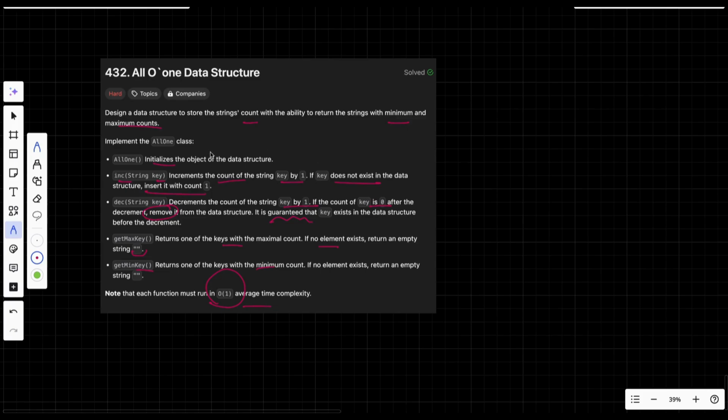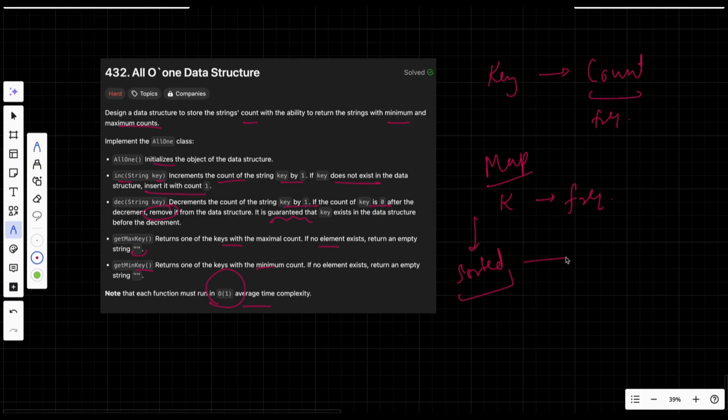Here we can see that we have key, and corresponding to it we have count, which will be the frequency of that key. So for these sort of relations, we usually have a map. So in the map we can have a key and the corresponding frequency mapped to it. And here we have to return the maximum and minimum. So that means that these keys should be in sorted order. So with a map and sorted map, we can think of a tree map, right?